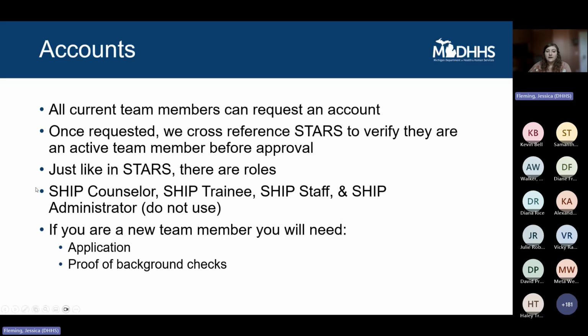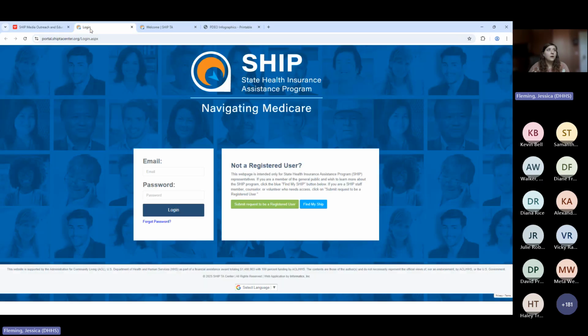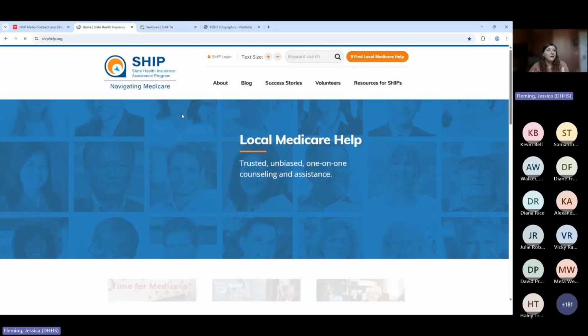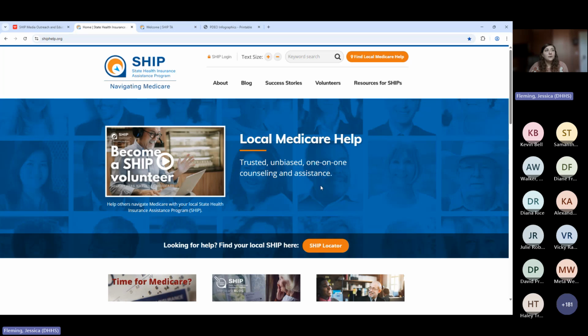All right, before I move on to recertification, I am going to pop over to the TA Center. I mentioned that you can request an account, so I'm going to go to shiphelp.org and show you from there. This is shiphelp.org, once again a national website. There's lots of information for the general public here about SHIP programs, volunteering, and finding local SHIP programs.